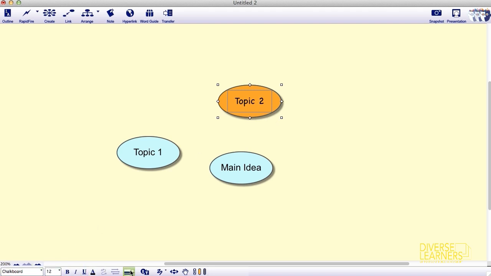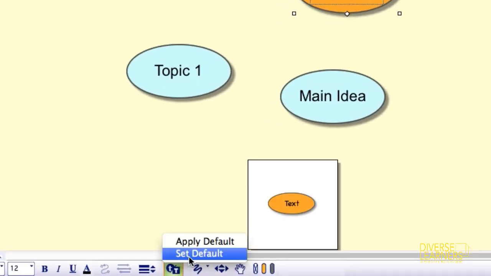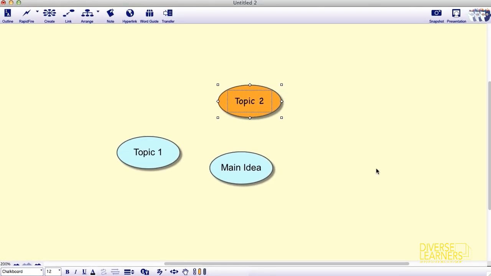What I can do now is go to this button here, the defaults button, click on that, and I can set this as a default. There we are. So now when I add a new topic, click over here, topic 3 by default comes up with chalkboard font and the orange background.